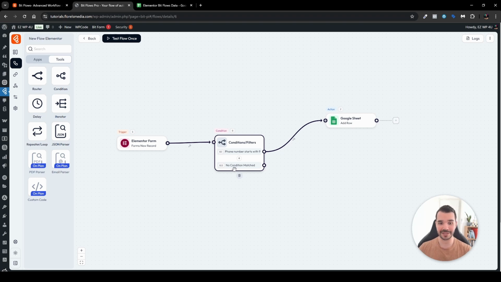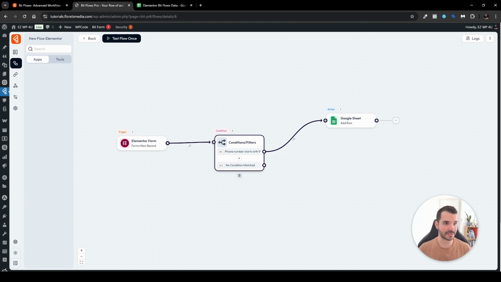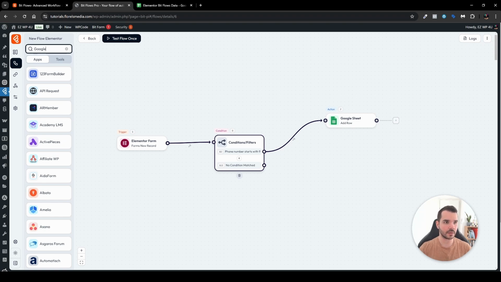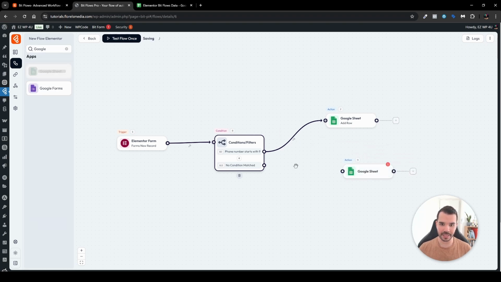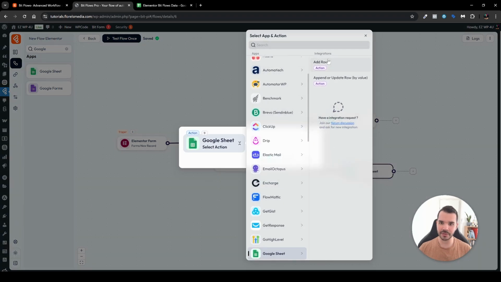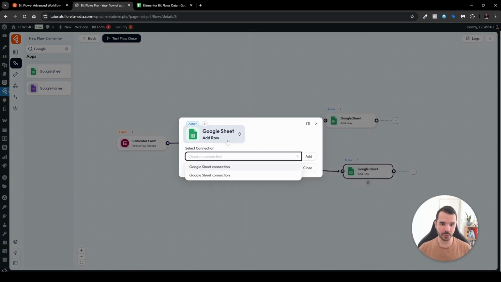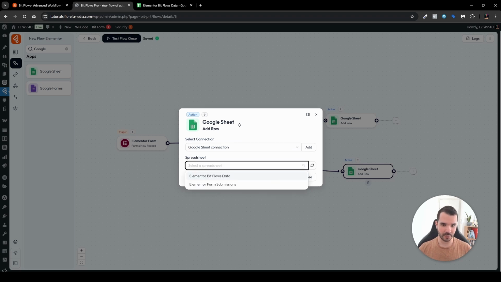For example, you can see here the no condition matched. Then what will happen is we'll head over to our apps and then we'll search for Google Sheet. Over here, we'll drag that over here and then we'll connect that to Google Sheet over here. Then also over here, we'll have to configure that, then add a row. Then over here, we'll choose our connection. We'll be able to see here we have 2 Google Sheets. I know I haven't named them the correct way, so let's head over with this one. And we'll be able to see here we have Elementor form submissions. Let's head over with this one.